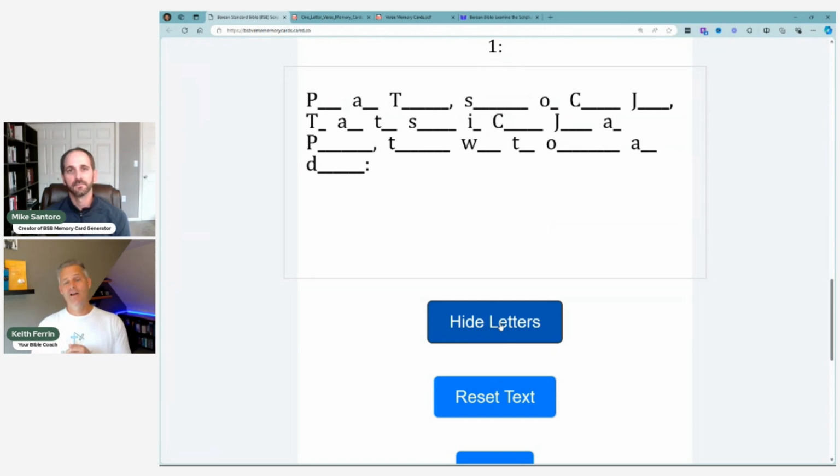But as you mentioned to me, Mike, one of the cool things about this, and this is again something that people don't think about but is really helpful for memory, is that you've left the length of the blank line proportionally the same length as the word itself. So you kind of know that you're seeing a longer word or a shorter word.